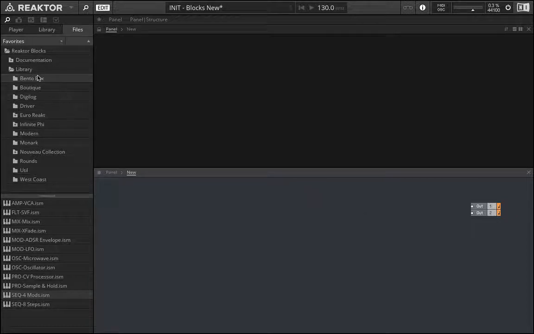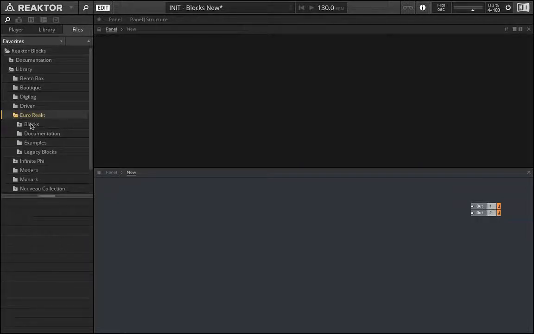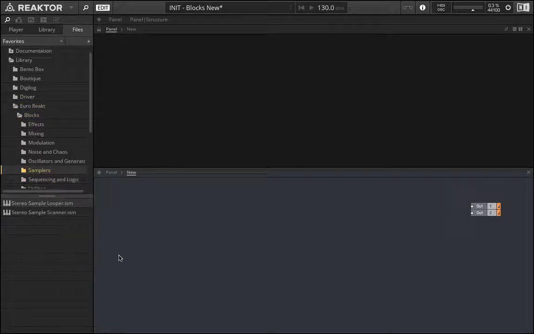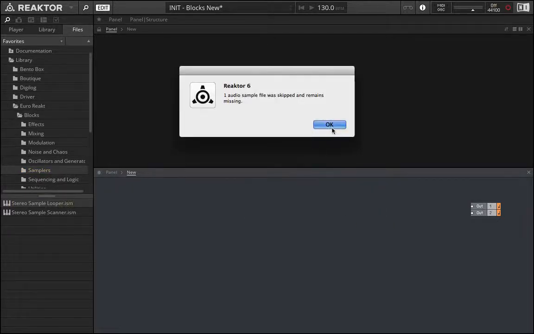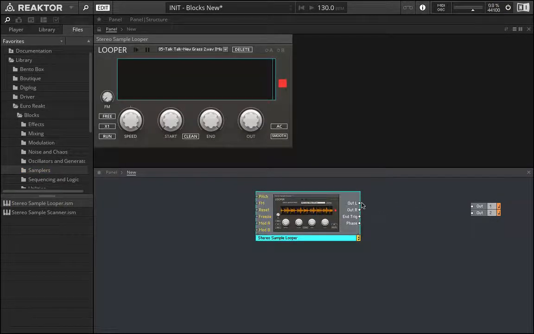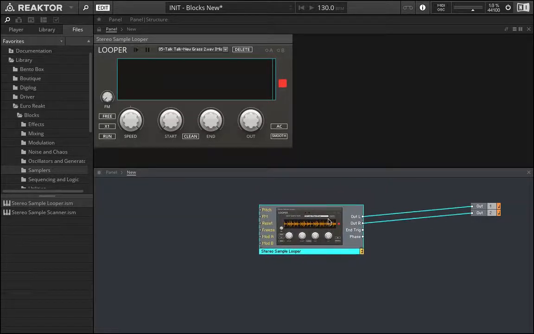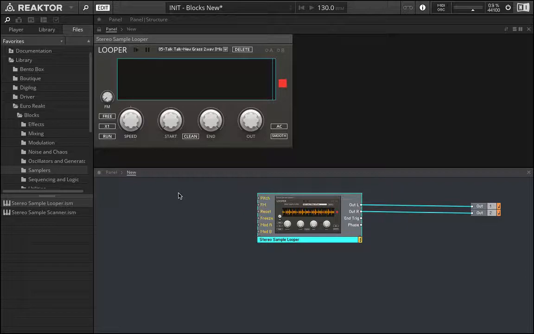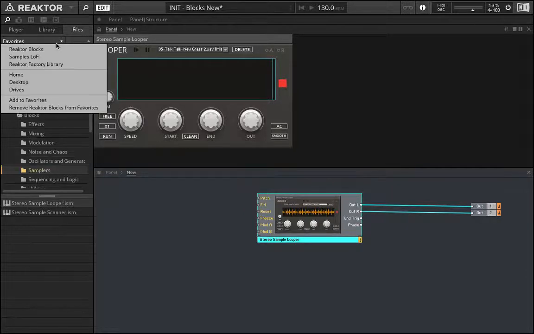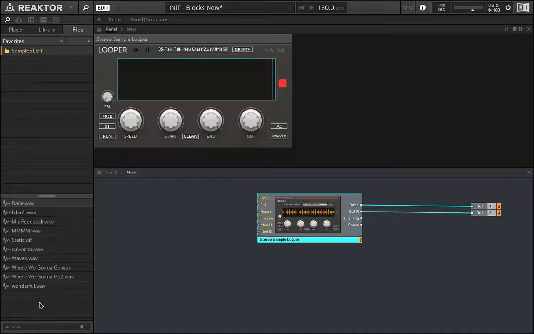So there are no samplers by default. I'm not seeing a SAMP or anything like that. But I do know that some of them exist. For example, somebody has created one, and you can see we have a samplers category here. Actually, two different ones, a scanner and a looper. Let's bring in the looper and hook that up. We're not hearing any sound as of right now, and that's because we don't have a sample loaded in. So let's load in some kind of sample here.